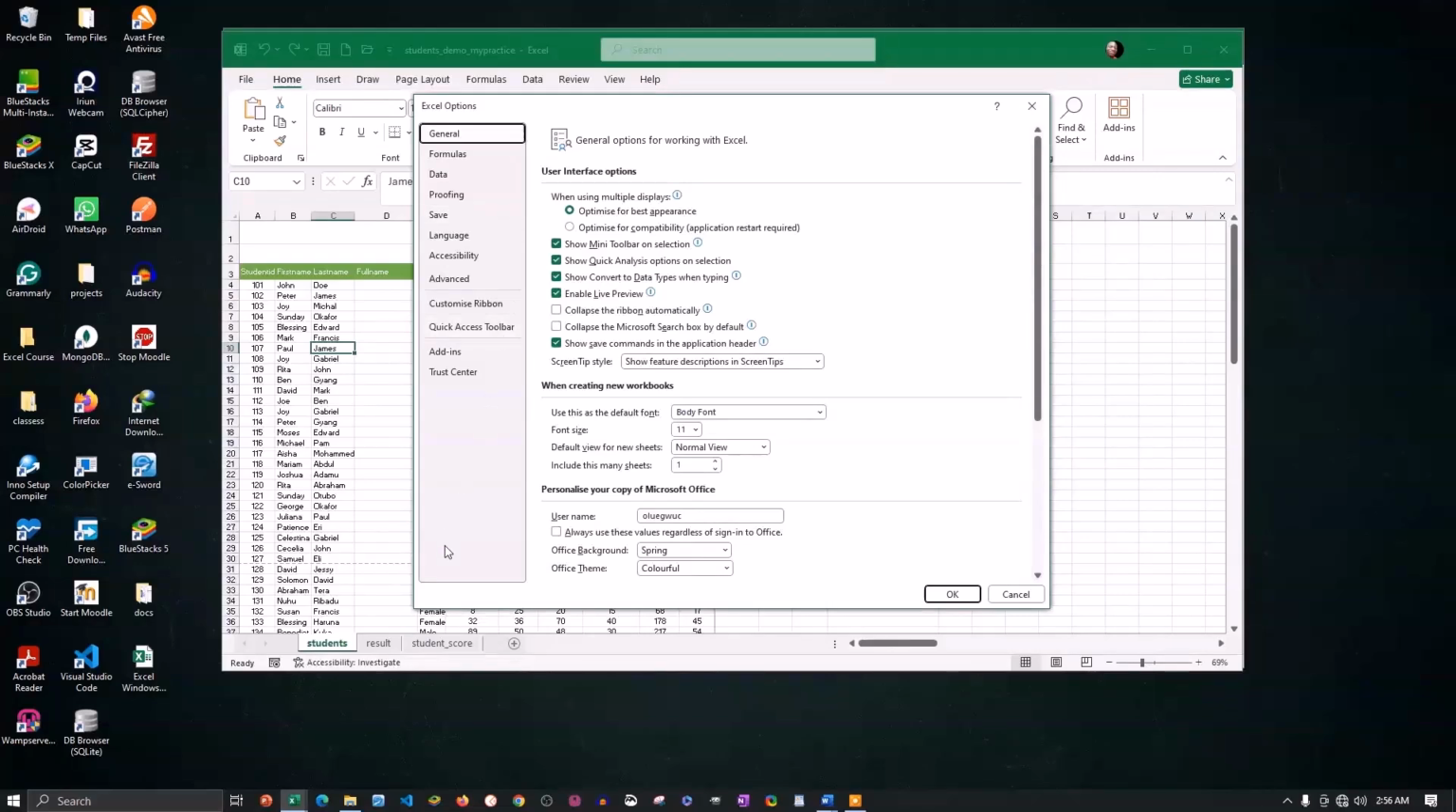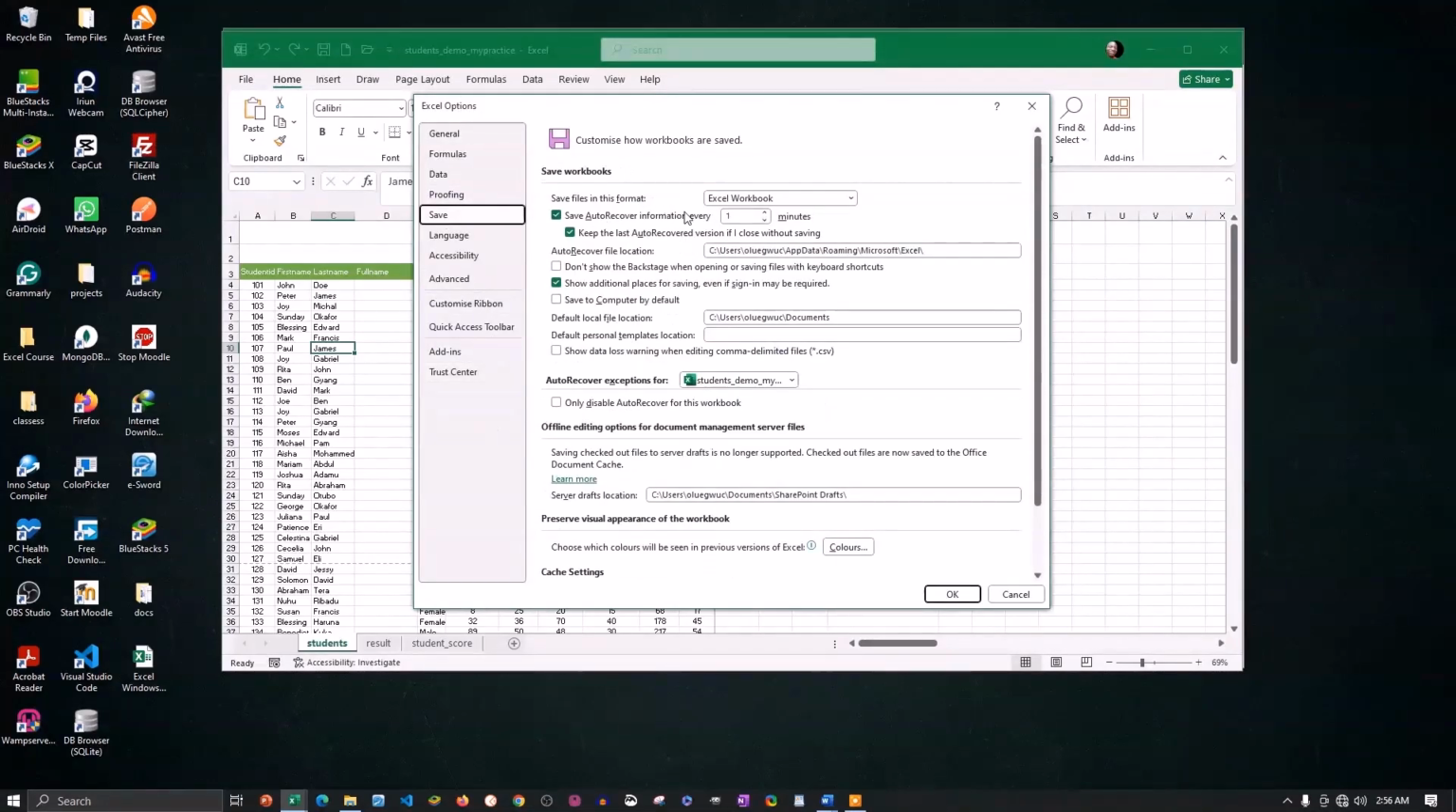We are going to work with some setup later, but for now I want you to know that all these things exist. For example, if you click on Save, you can set the AutoRecover information every 5 minutes, or auto save your work every 1 minute, or any number of minutes you specify here, and it will be auto saving your work. Most of these features, for example the Quick Access Toolbar and customizing the ribbon, we are going to work on in a subsequent session, but for now this is the interface of Excel.